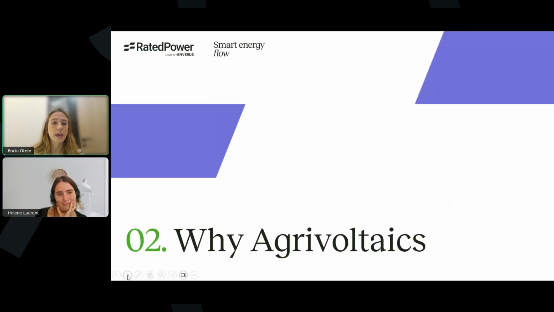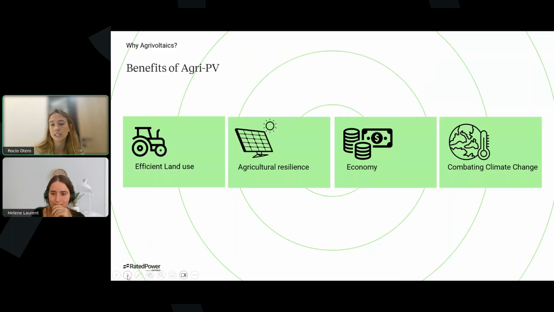Okay, so now we're going to move to why agrivoltaics. As we've seen, agrivoltaics brings together solar energy and agriculture on the same land. But the key question is, why does it matter? So now I'm going to go through some of the main benefits, as you can see in the slide. Studies, including one published in Nature Sustainability, highlight that co-locating solar and agriculture provides multiple advantages, such as, for example, the first one, efficient land use. As I was mentioning before, agrivoltaics makes it possible to produce both food and renewable electricity on the same land.